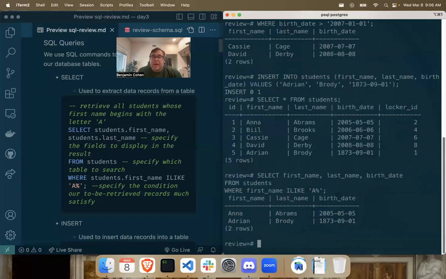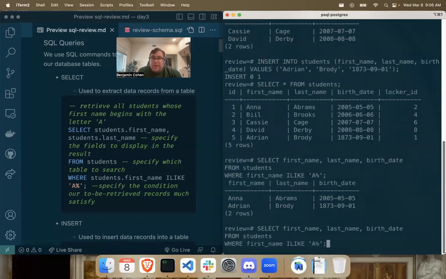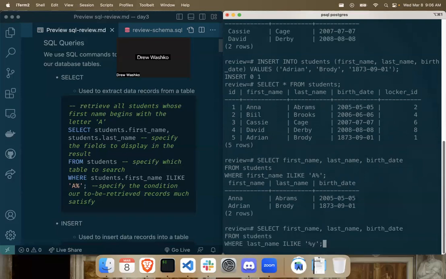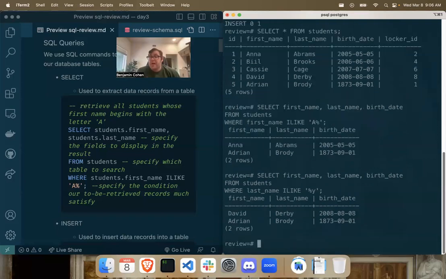Yeah, and based on what I'm looking at, I could have a different situation where I say, well, what about where last name ends in Y? So we're going to have that wildcard in the front, and then it's going to end in a lowercase y. What do we expect we're going to get back from this? Which rows? 4 and 5. Yeah, exactly. So David and Adrian. That's what we get. So that's a pretty powerful feature, wildcards.